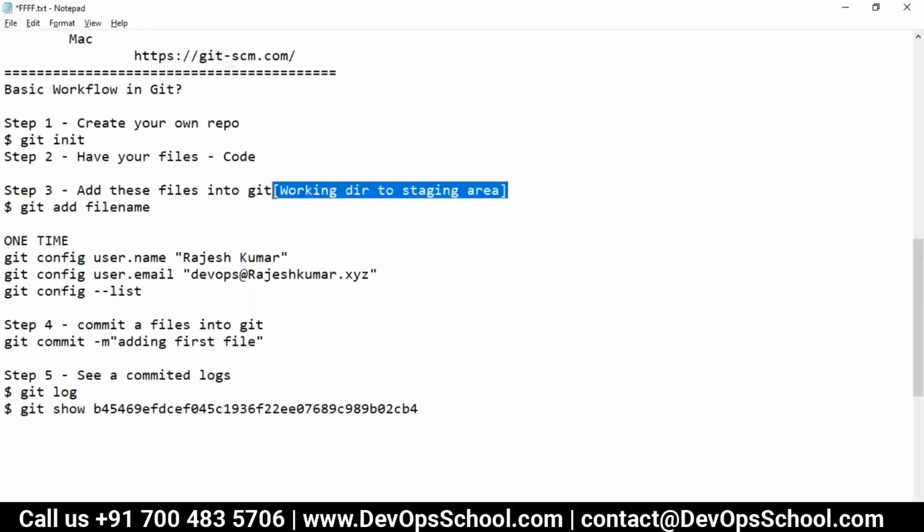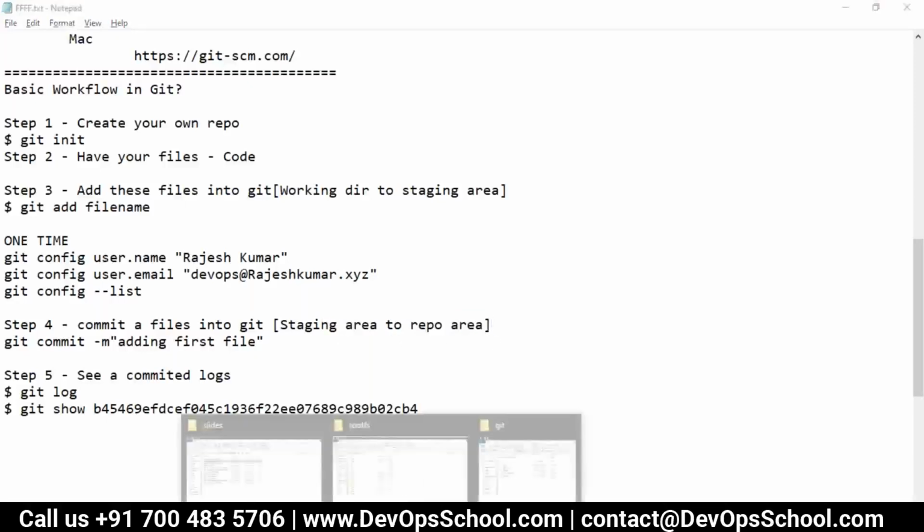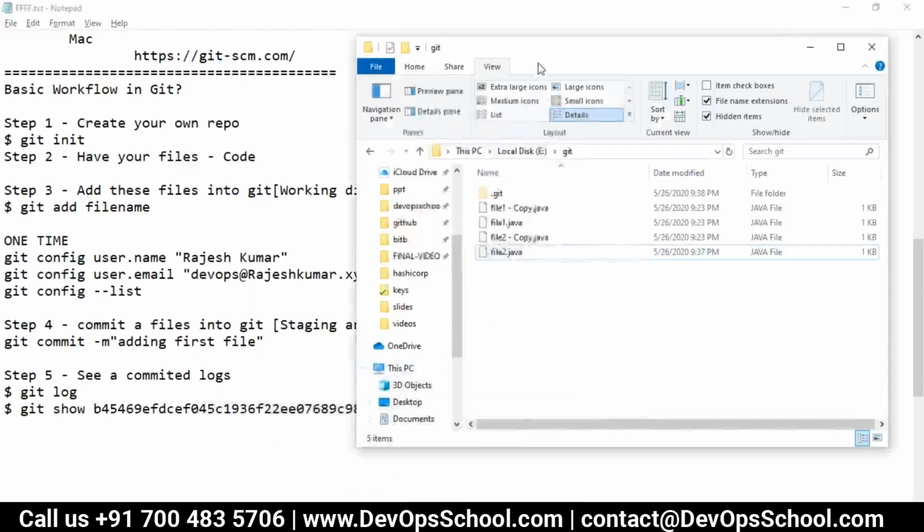And now this statement is also wrong. It says from staging area to repository, which is the repository .git. Now you must be wondering, where is the staging area? Can I see it? Actually you cannot see it, guys, because it's encapsulated.